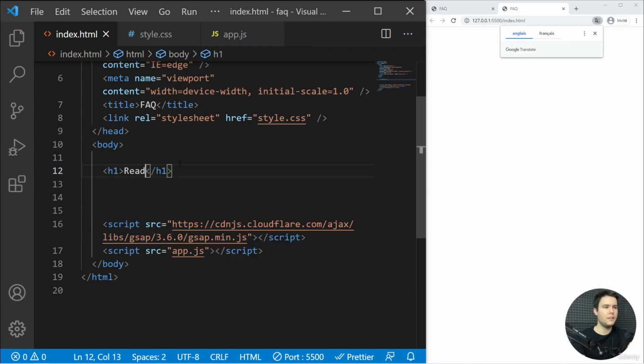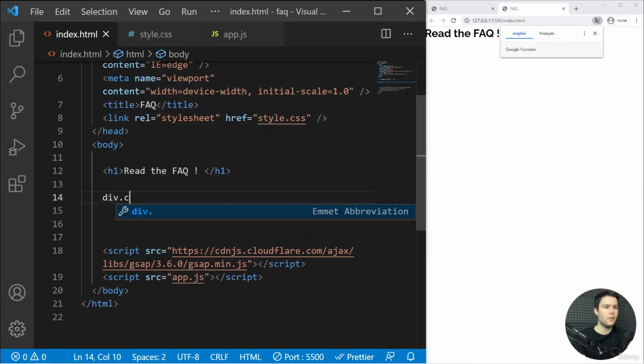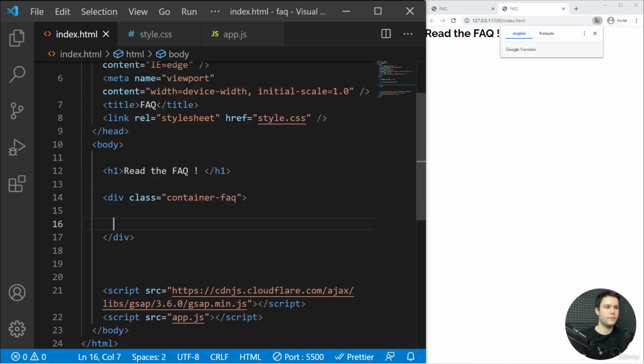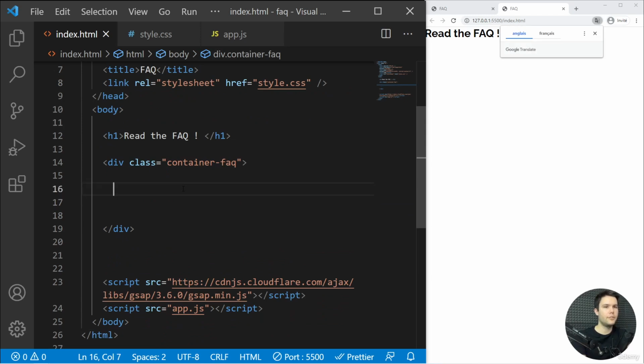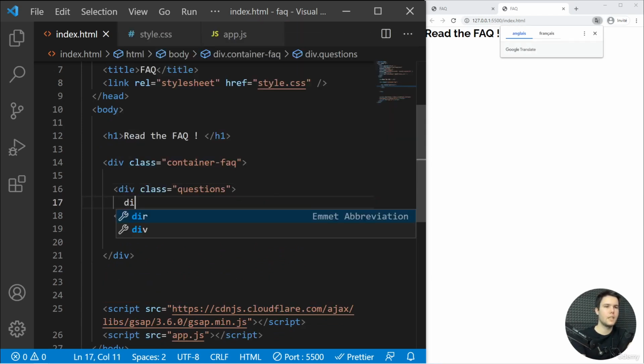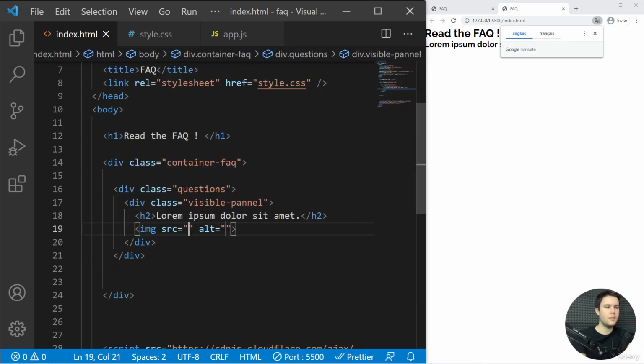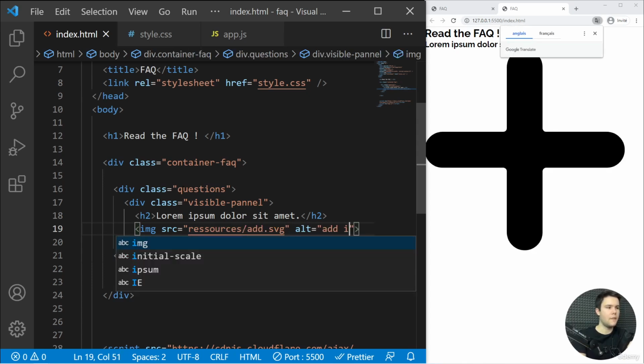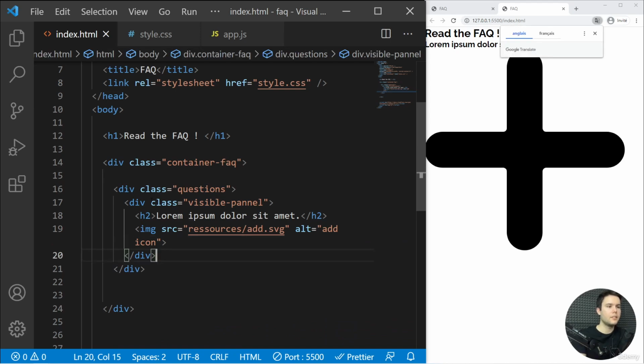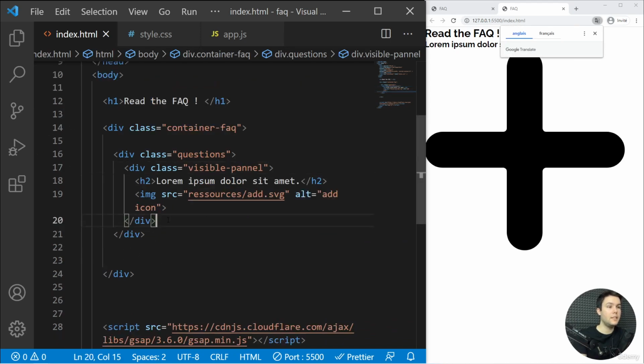So H1, read the FAQ. All right. Below that, we will build a container FAQ. Okay, inside there will be all the questions. So div.questions, div.visible panel. Okay, it will be the visible part of the questions. So H2, lorem 5, great. And below that, image, resources, add.svg, and you can put an add icon if you want. Okay, great.